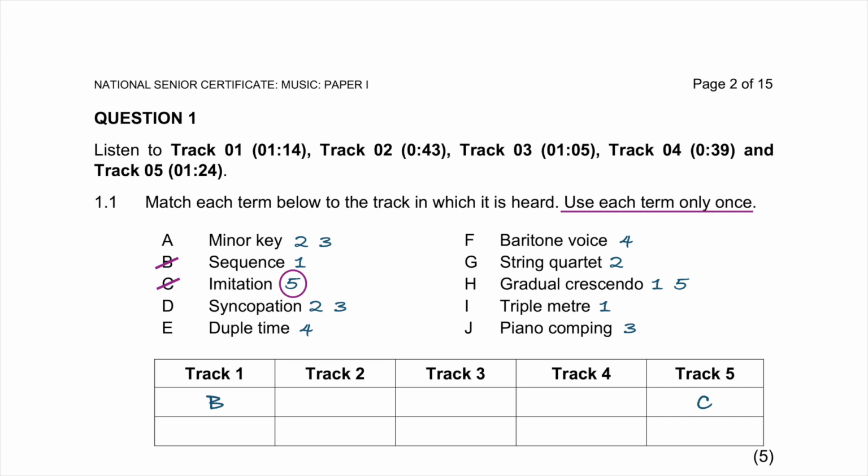Let's skip over D now because it could apply to 2 different tracks. If we go to E, we see that it applies to track 4, so we can write an E under track 4, and we can write an F under track 4. We can write the G for string quartet under track 2. Let's skip over H for now and go straight on to I. Our triple meter is track number 1, and J, piano comping, goes under track 3.